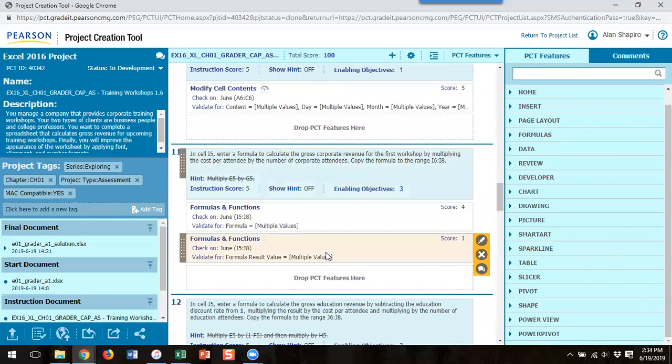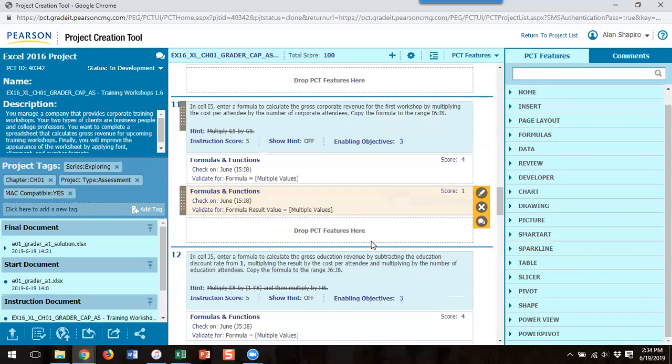You guys are doing a great job creating these projects. This is the tool that our authors use to build all of our projects. And again, it's a powerful tool for you.